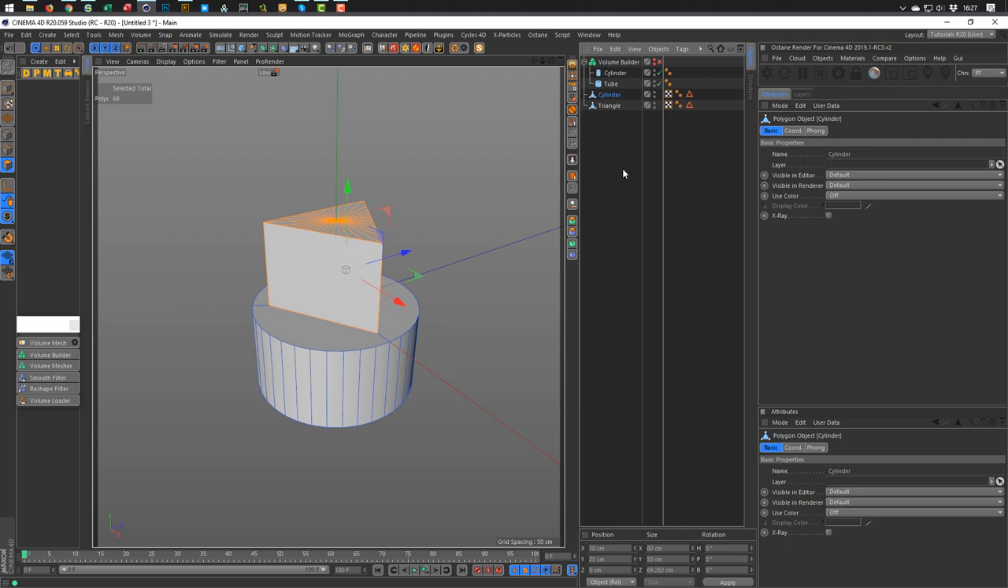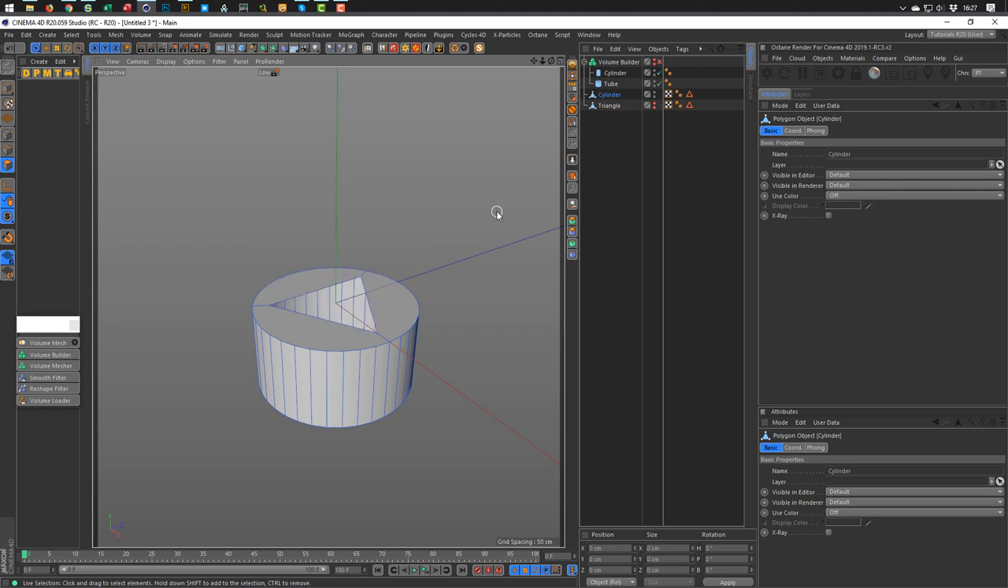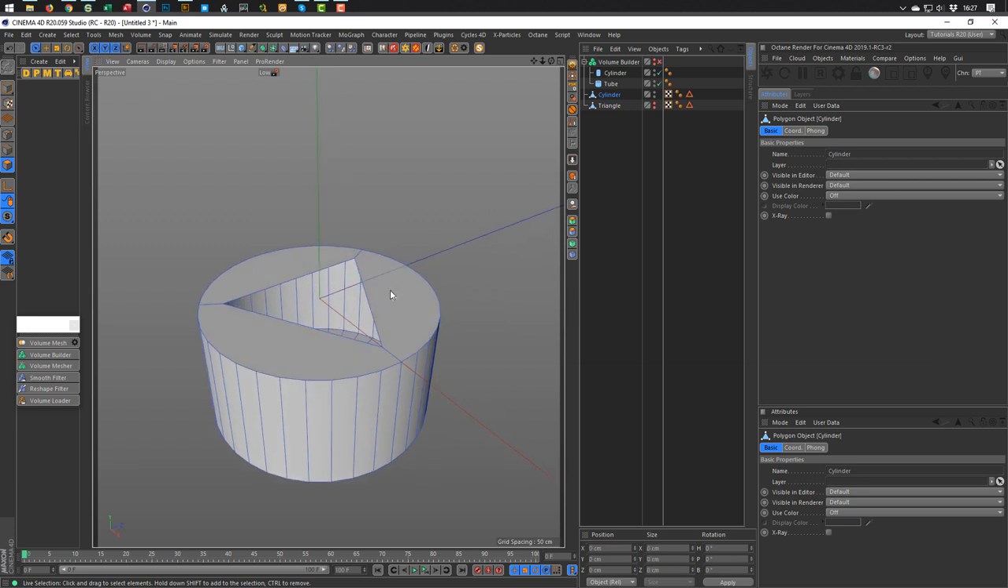And this is our cylinder. But you see, when we hide our triangle, you see still on our cylinder that the polygons are still here, and this perfect split would have deleted this. So we delete just these polygons and we have this. Good. Next step, because we work with volume builder, it does not really matter how this looks. It does not really matter.